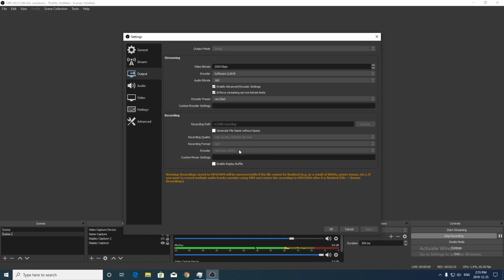And then of course the main one, make sure that your hardware encoder is set to AMD. We're not looking at the stream settings, but it'll look like this. The default will be software x264, and we're just going to select hardware AMD. Streaming is a whole other thing.